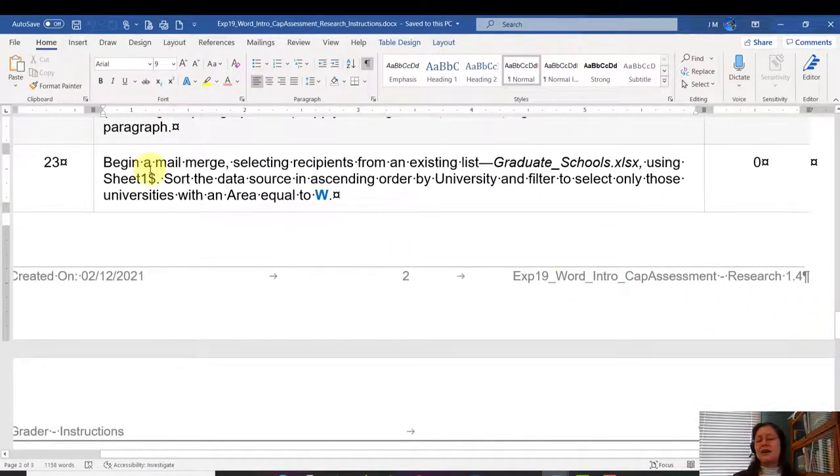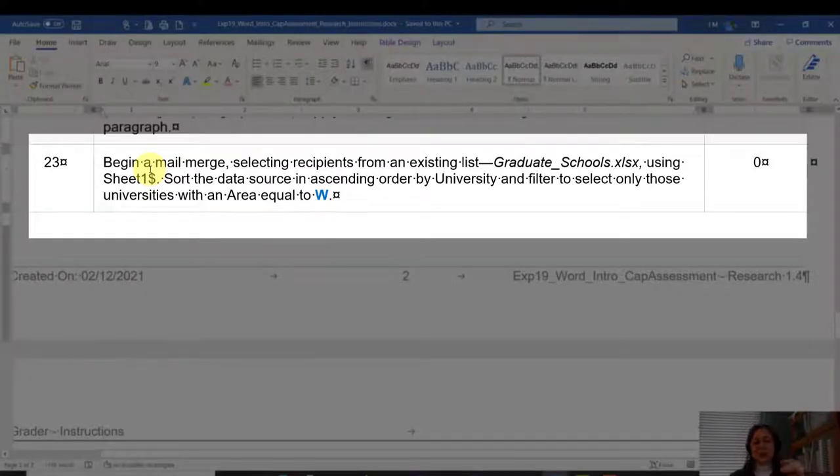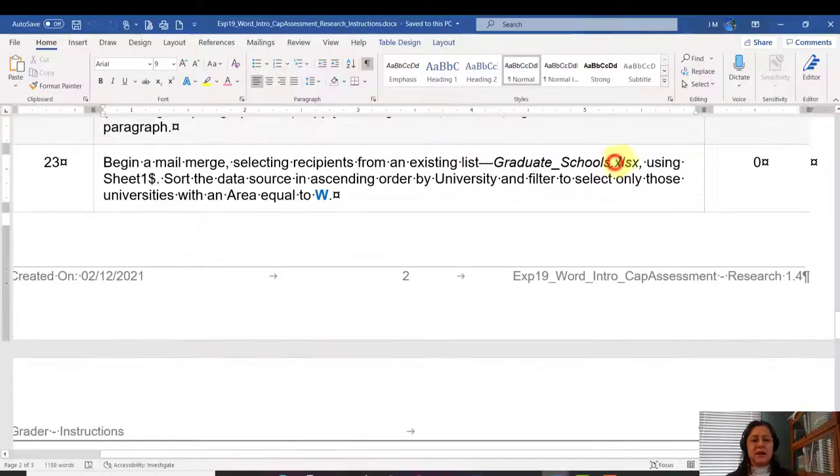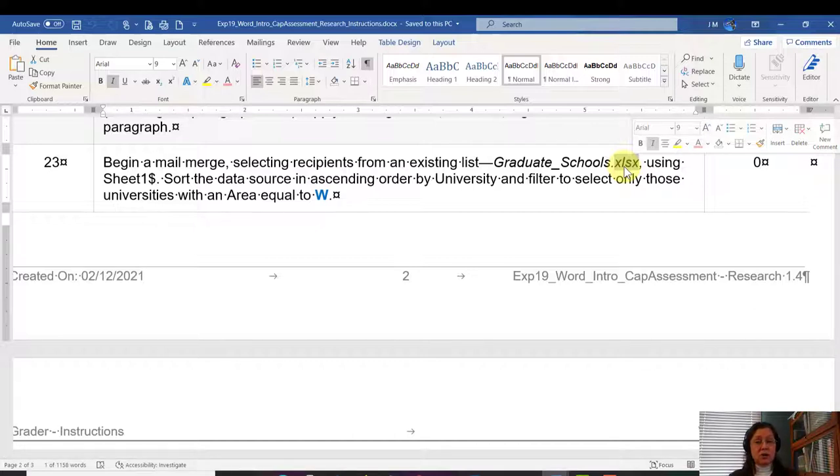Let's begin a mail merge, and it's going to work this time because, like I say, I cleared the temporary files off my computer, so it's going to work. Let's begin a mail merge, selecting recipients from an existing list, which we downloaded, called Graduate Schools, and this little XLSX is a sign of things to come. This is an Excel spreadsheet, and you're not even using Excel. You're going to use Word to pull information from Excel, and so if someone has provided to you this Excel spreadsheet, you don't have to know Excel in order to use this.